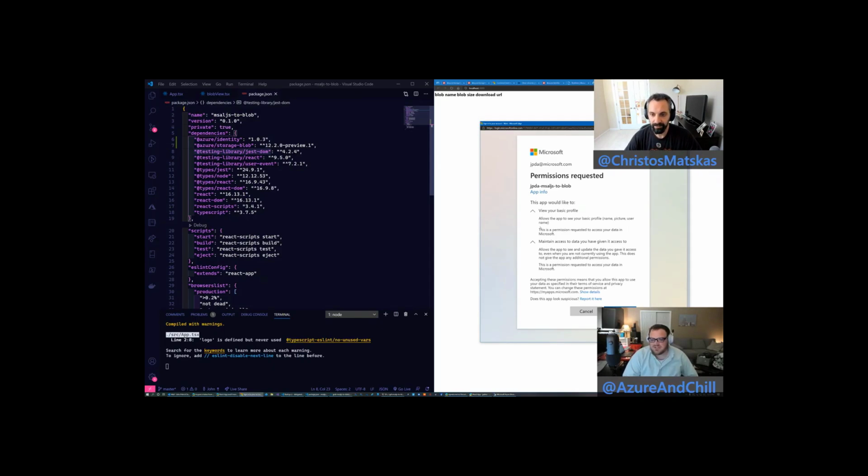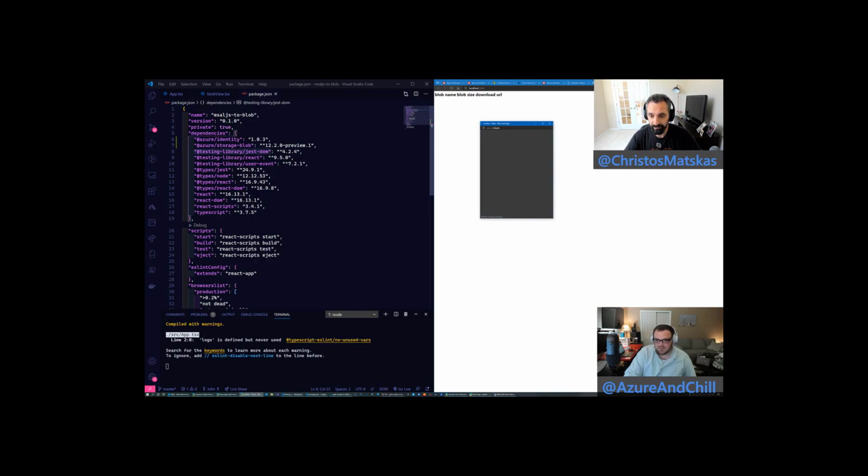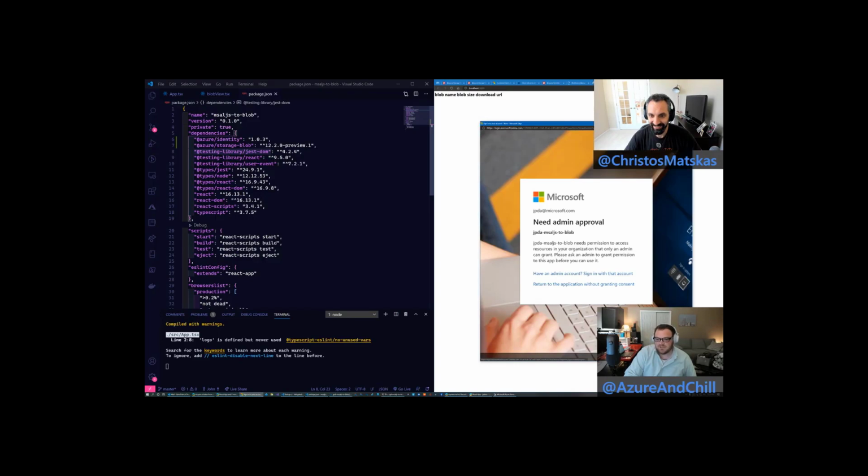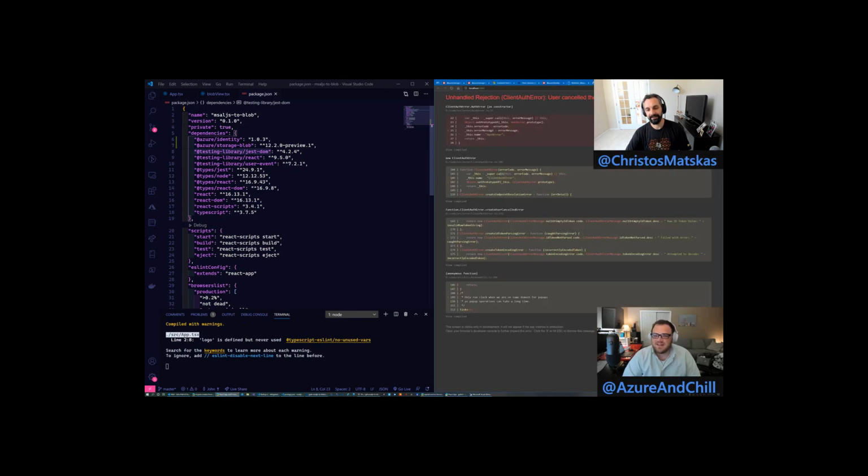Interesting, I don't see the storage scopes here. This might be because if we look at the scopes, the only thing we're asking for is an ID token and for OpenID and profile, so I guess that's why it's not asking for it. Maybe we'll ask for it again here in a moment. So, okay, we're going to accept this. Now it's popping back up again. And, yep, there you go. And so needs admin approval. Oh, come on. So that is a Microsoft behavior, not an Azure AD behavior.